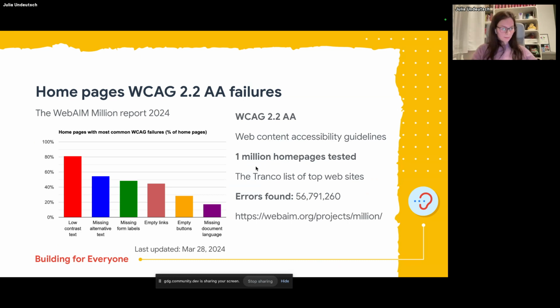So this is a report which is done every year by WebAIM, and it shows the failures from the 1 million most used websites, and this is only the errors from the homepage and not the whole web app or website, which makes it even sadder, I would say, when we look at the errors out there.